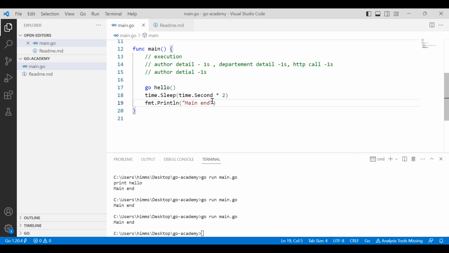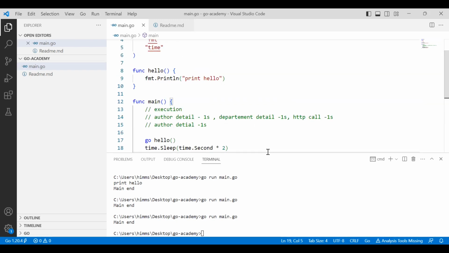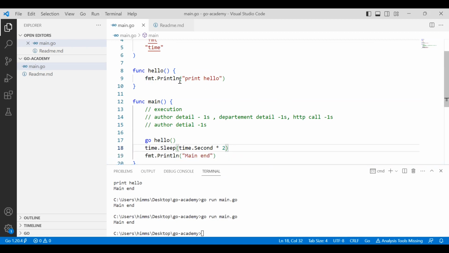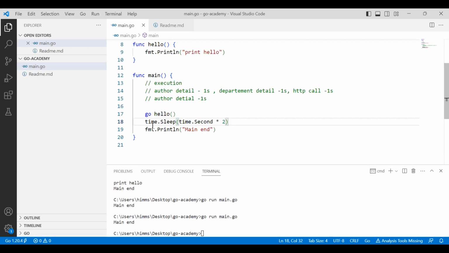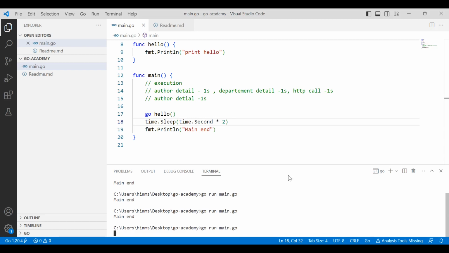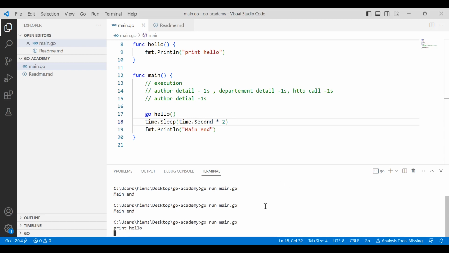What I'm assuming is that the above thread will execute within 2 seconds only, because it just prints hello. Now you will see that it prints hello, hello also, and main also. Every time we run it, it will do that.